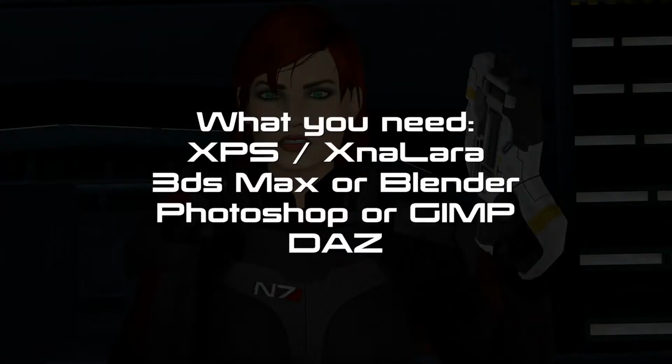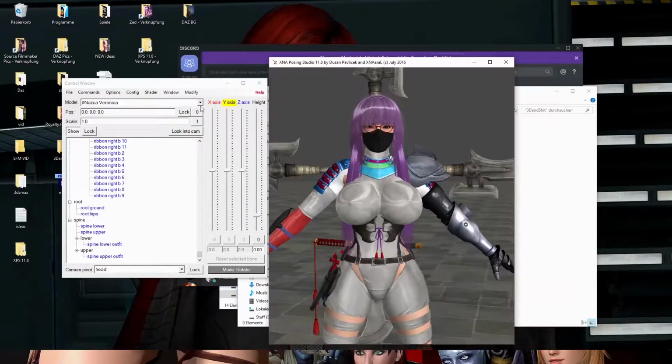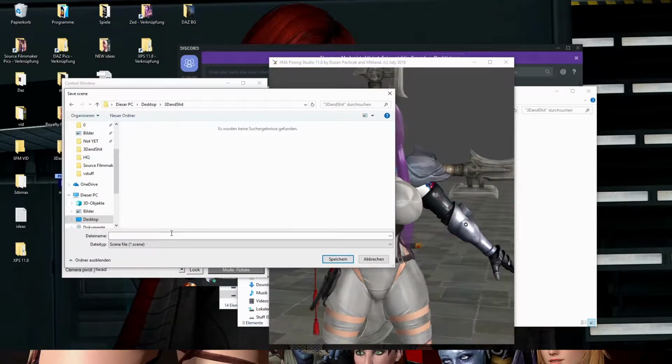In this tutorial I'm gonna show you how to render your XnaLara scene into DAZ. You need the following: XnaLara, 3ds Max or Blender, Photoshop or GIMP, and of course DAZ. First you pose the model as you like it, and then save the scene just to be sure.